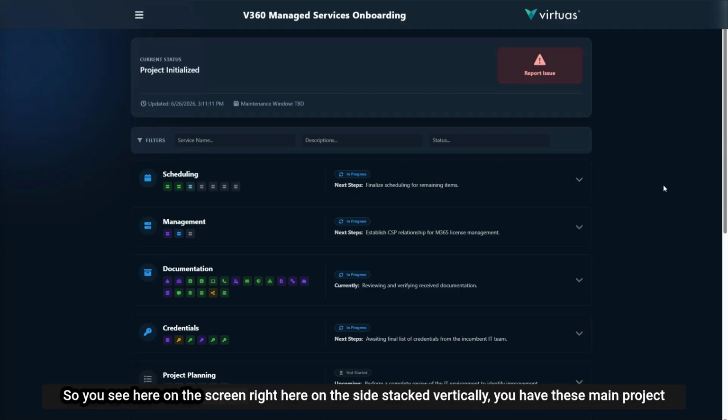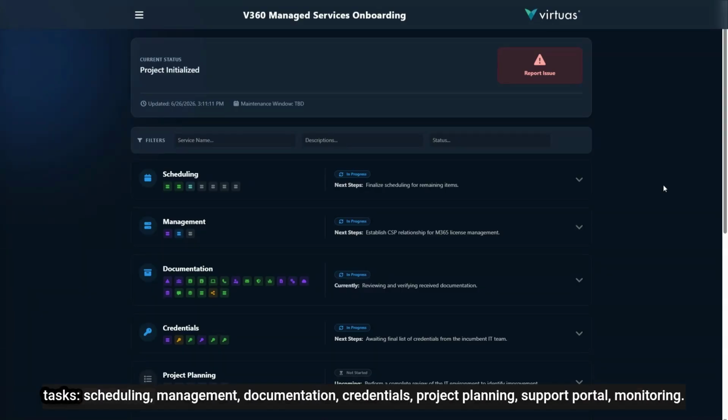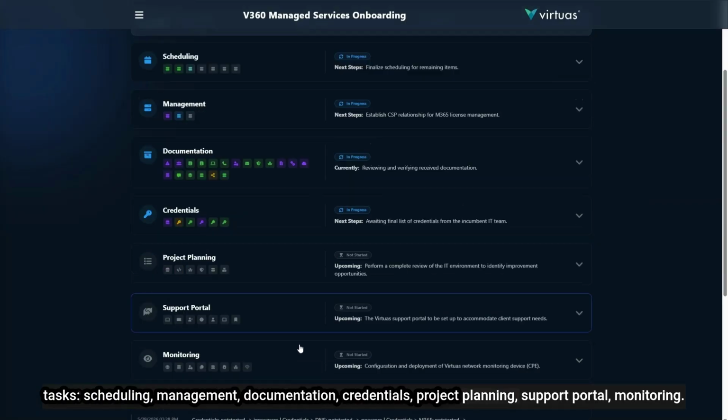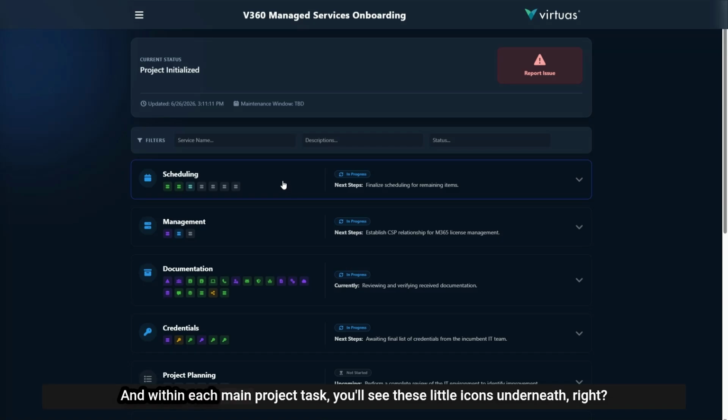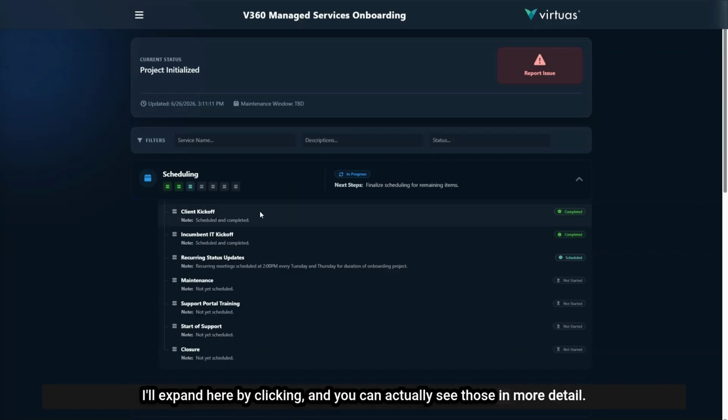So you see here on the screen, right here on the side, stacked vertically, you have these main project tasks: scheduling, management, documentation, credentials, project planning, support portal, monitoring. And within each main project task, you'll see these little icons underneath, right? So these represent the subtasks or sub-project tasks within the project task itself. I'll expand here by clicking, and you can actually see those in more detail.